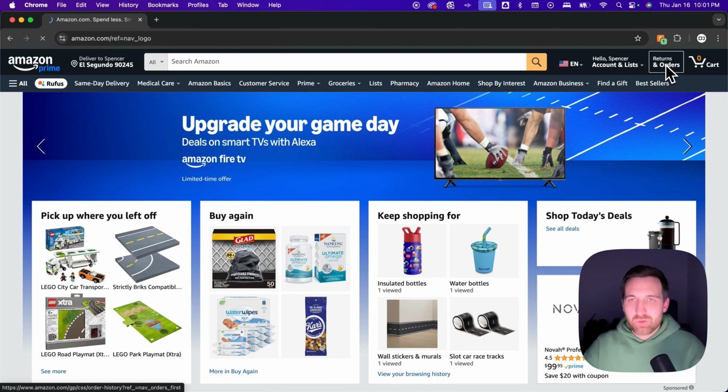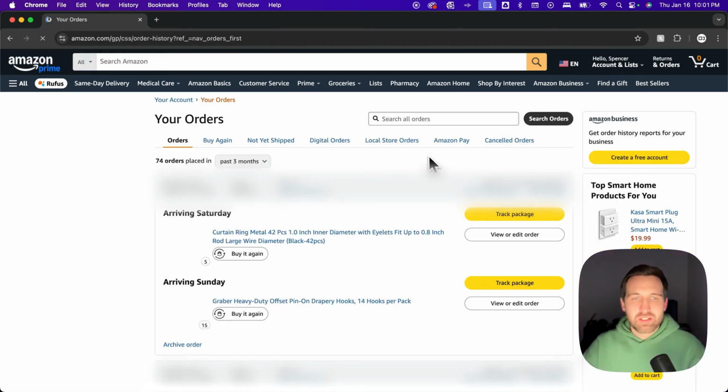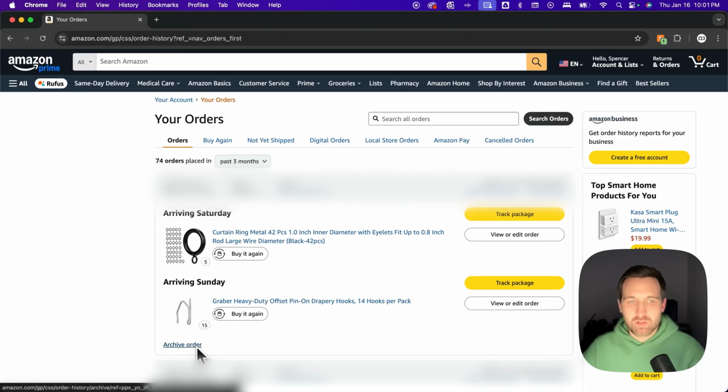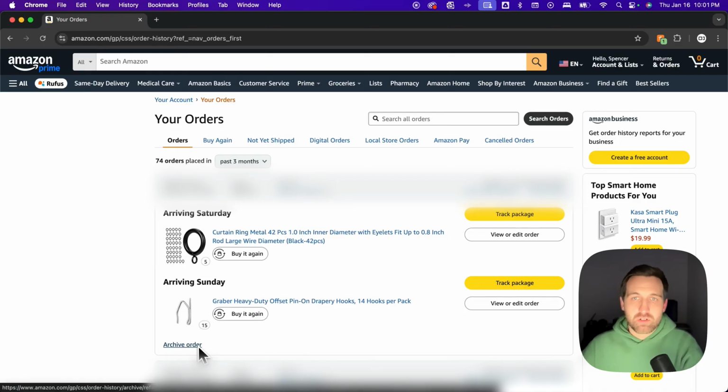So we're going to get to our orders, and this needs to be the desktop view of your orders. If you're on mobile, make sure you click Request Desktop View or Desktop Site or Desktop Version, something like that. Now, once you see your orders here in this desktop view, in the lower left-hand corner of any order is the word archive. You can archive an order to basically hide it, and it goes away from your orders and your order history and goes to your archived orders.